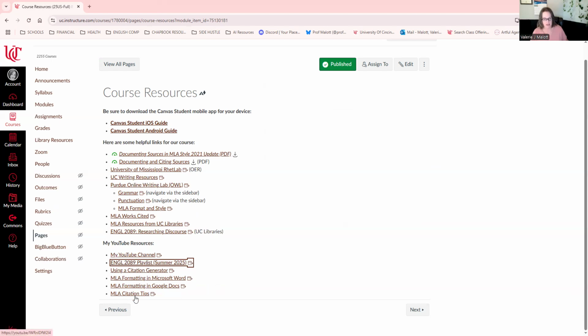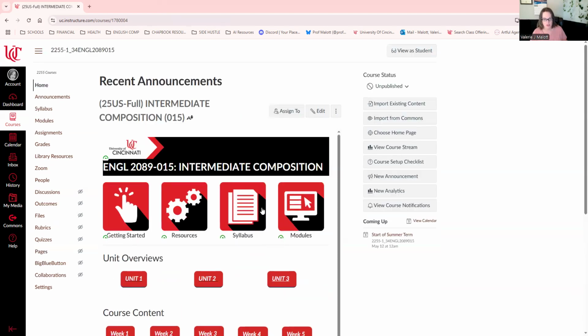And then we have some MLA citation tips. I may add some more resources, as I said before. So those are my personal course resources for this course.